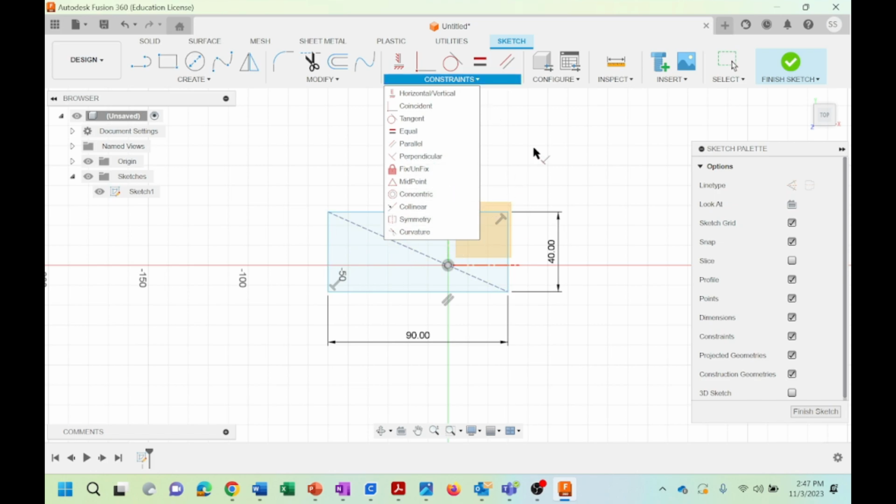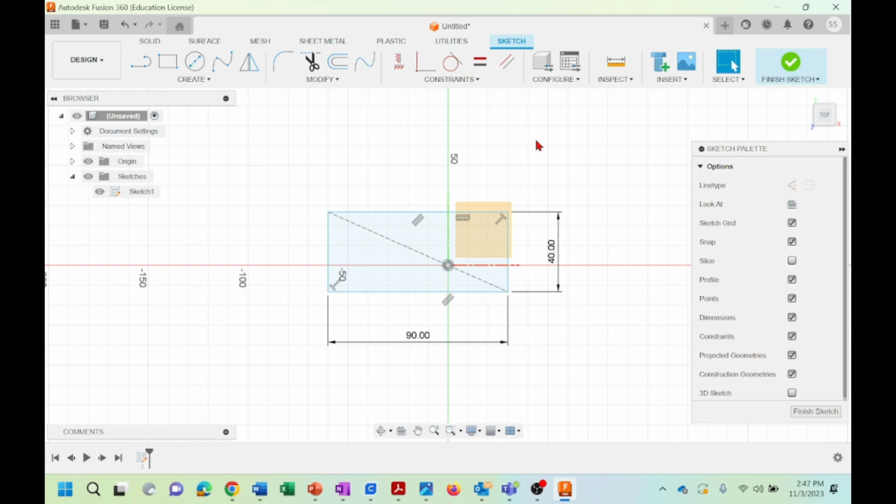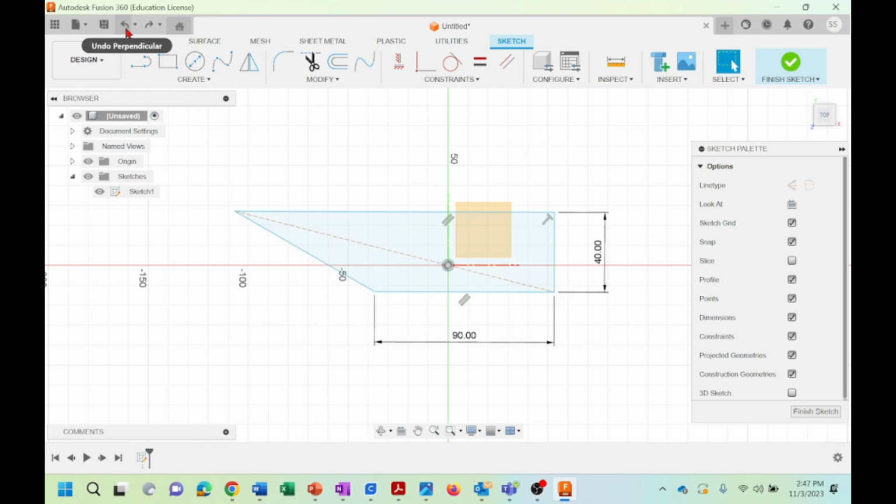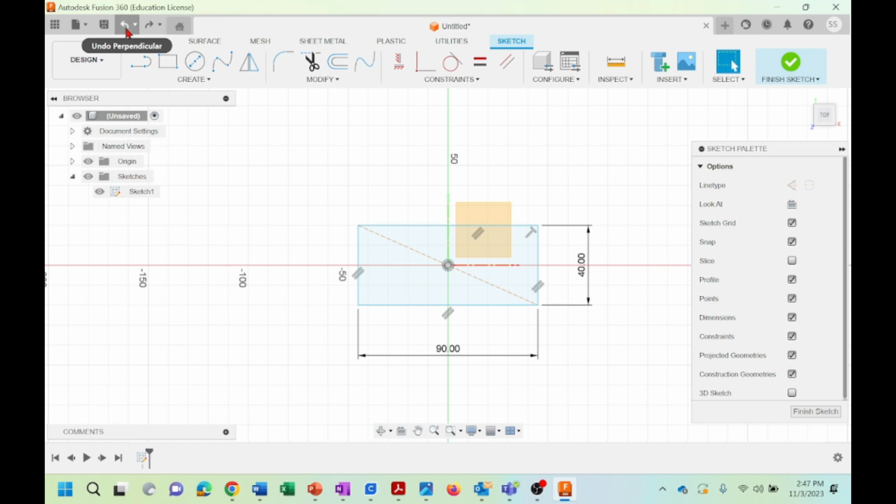These are the tools to help you make your drawing in a much simpler way. So let's see what else is left here. Let's try another example for horizontal and also vertical. So let me go back.